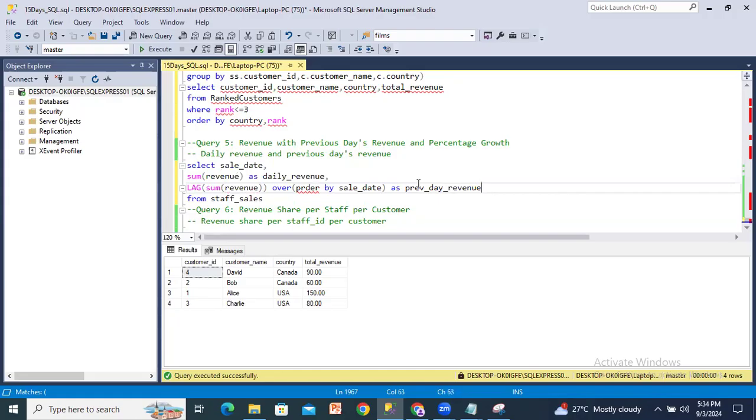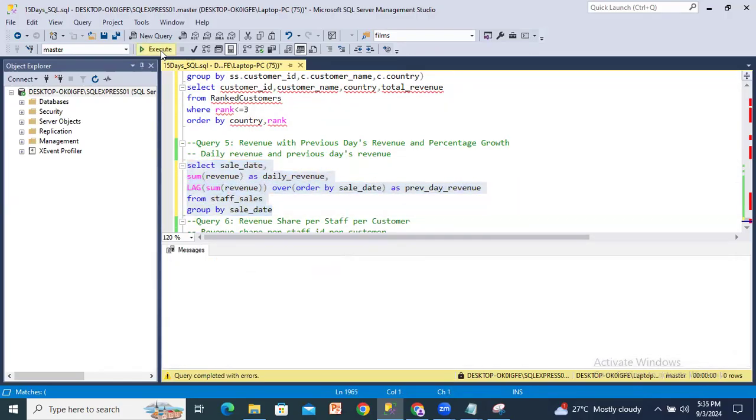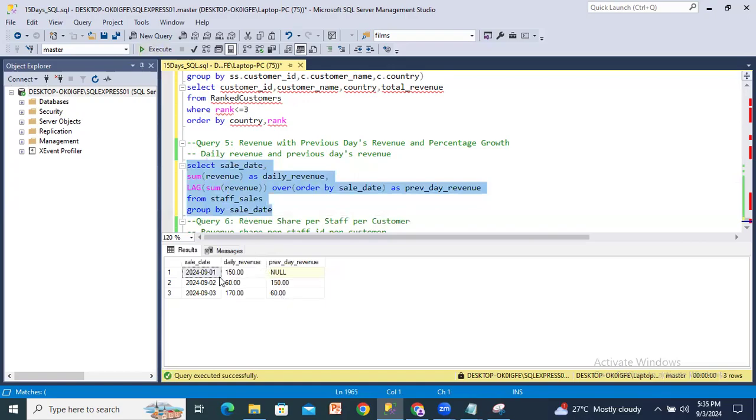Okay, up to this one fine. Now we have to apply the group by. So group by sale date. Group by sale date. So execute this part first. Oh, order by. If I execute, I'll get this data.